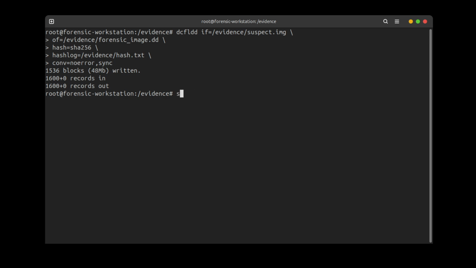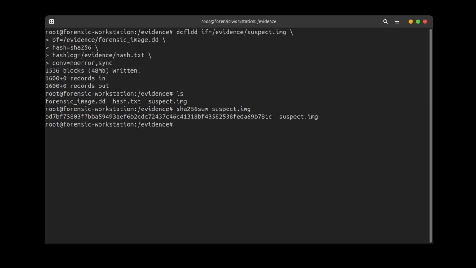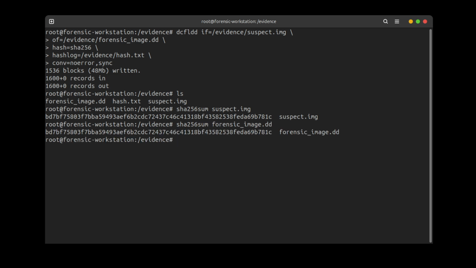Let's see what we got here. We have the forensic.dd image, the hash.txt file that we created, and our original suspect.img file. Let's go ahead and run sha256sum on the image, and there's a hash right there. Now let's check the copy that we created, the .dd, and it's the exact same hash.